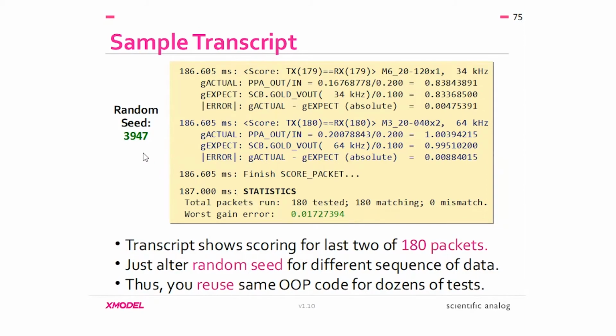Using the random seed and changing it from run to run, you really get maximum reuse out of this OOP test bench code. Every time you vary the seed, you're getting a different mix of input and output data, fully verifying the DUT in all of its modes.